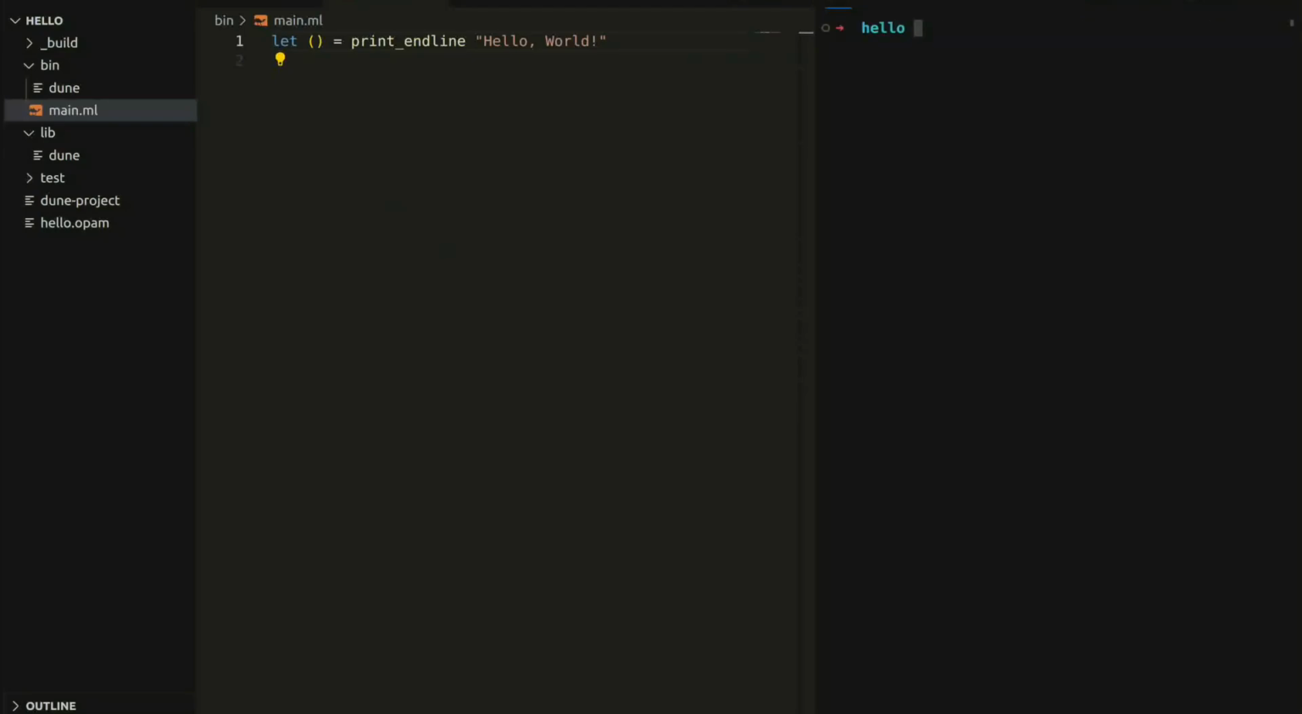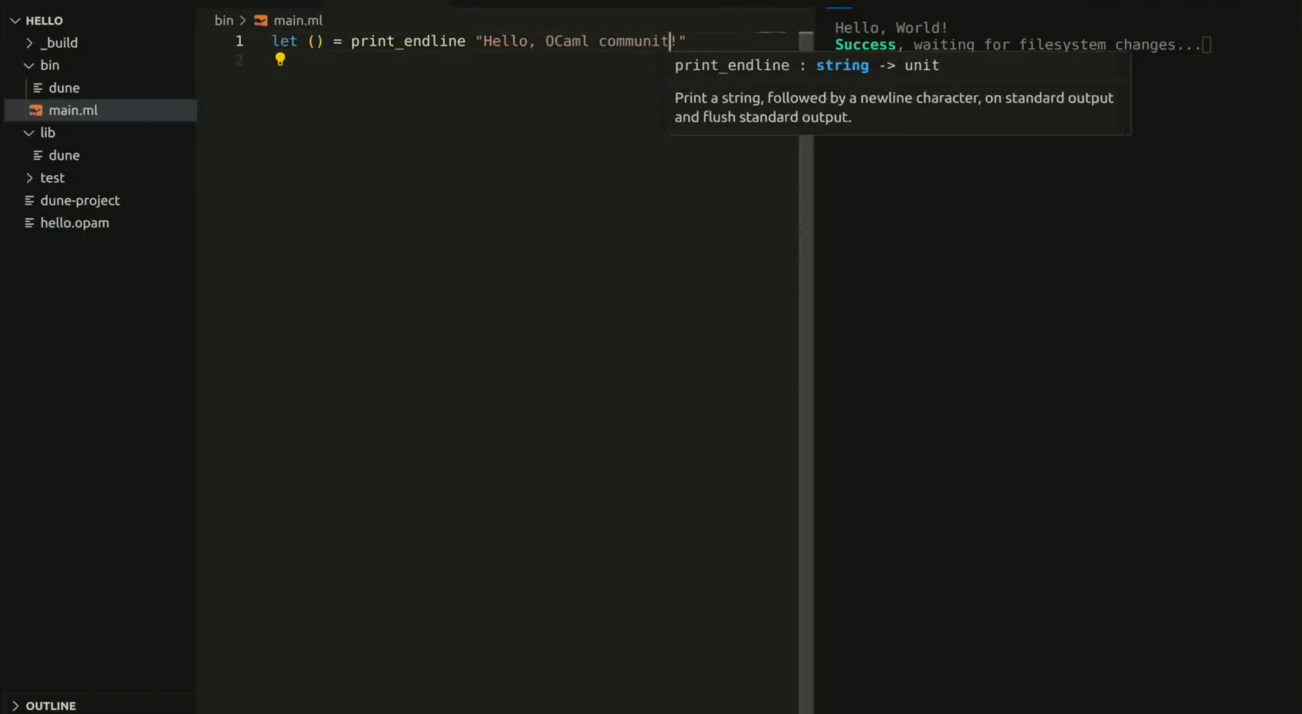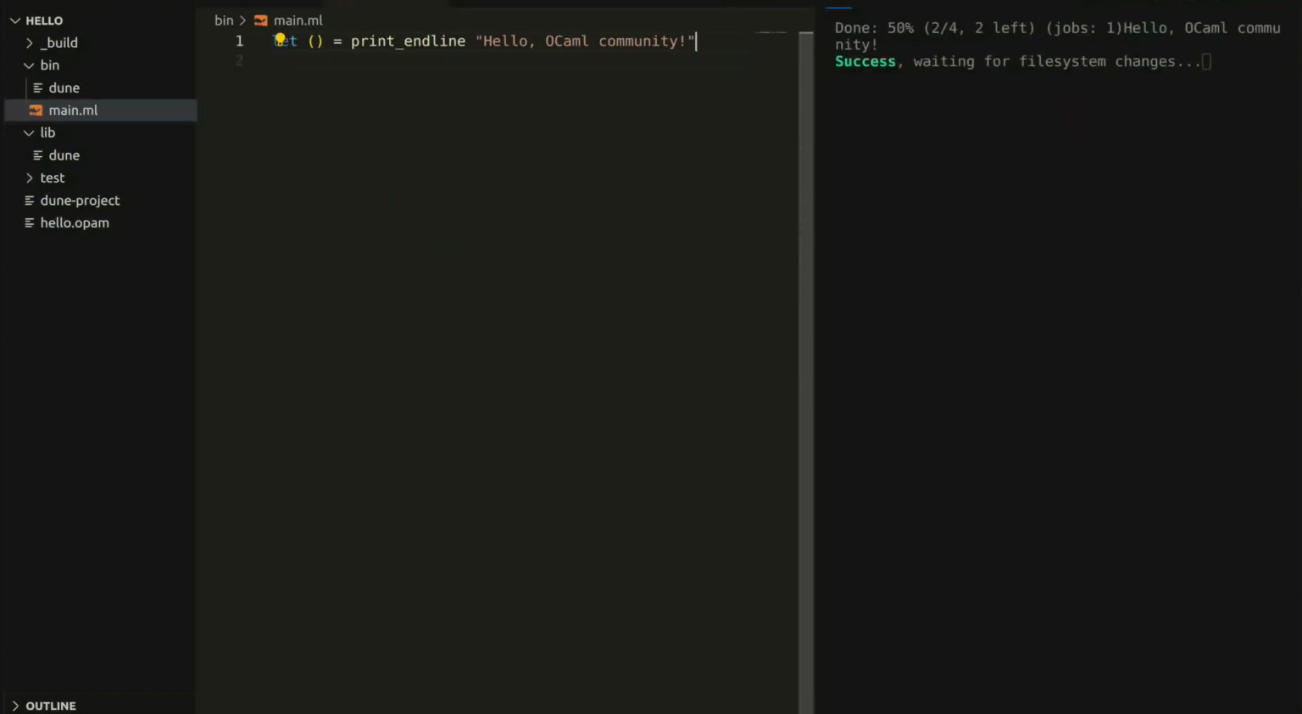Watch mode is not just limited to the build command. We can also use watch mode to execute commands. So whenever we change hello, our code gets automatically rebuilt and rerun, and we can see the results directly. Let's try it out by changing the message that we want to print. We change the message, save, and you can see it prints hello OCaml community now. Success!